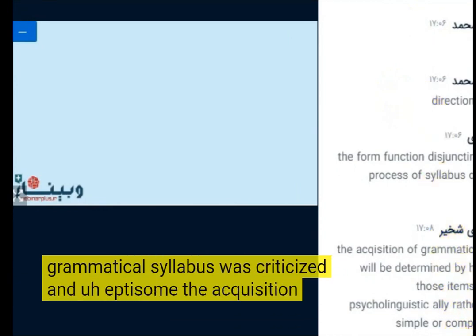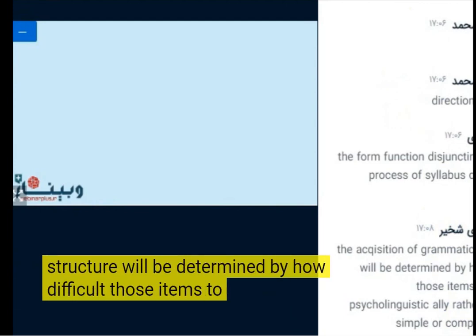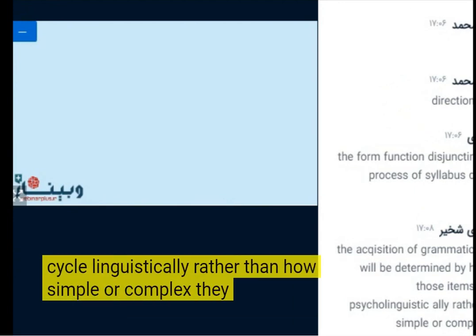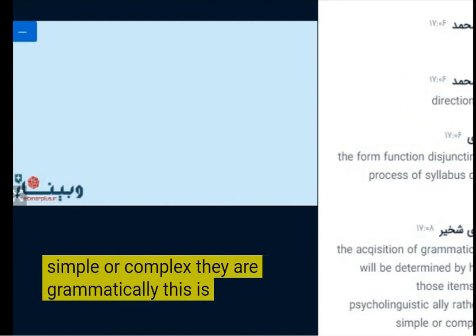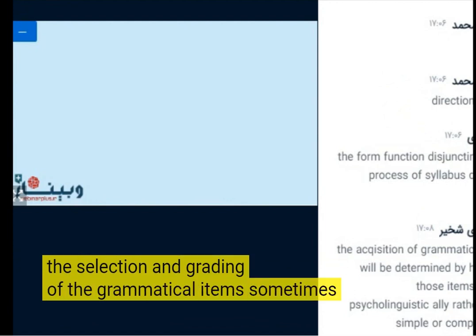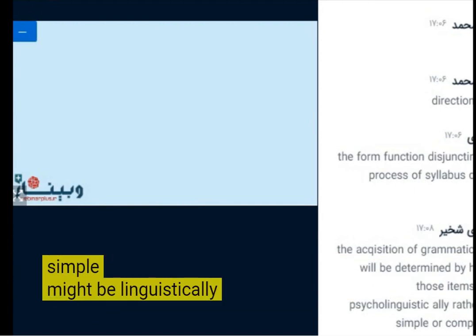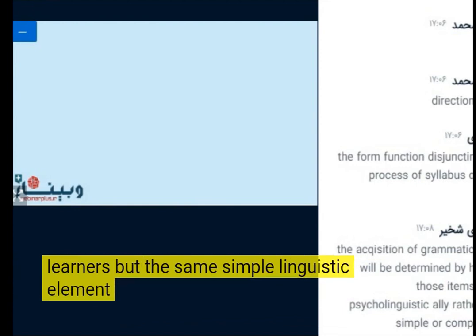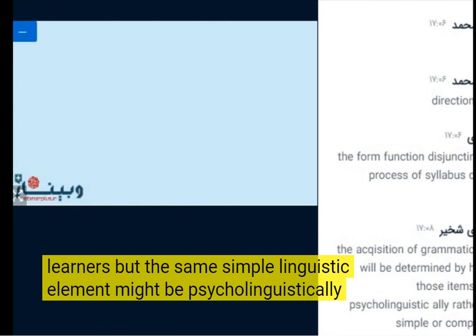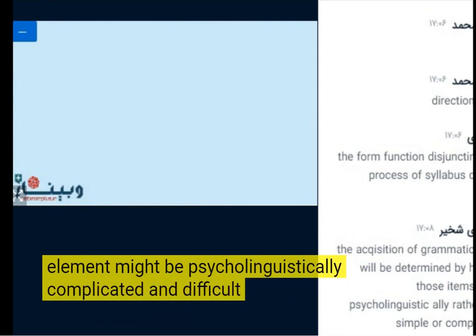And up to some extent, the acquisition of grammatical structures will be determined by how difficult those items are to process psycholinguistically rather than how simple or complex they are grammatically. This is another problem with the selection and grading of the grammatical items. Sometimes one form of the language might be linguistically simple for the learners, but the same simple linguistic element might be psycholinguistically complicated and difficult for certain learners, not all learners.